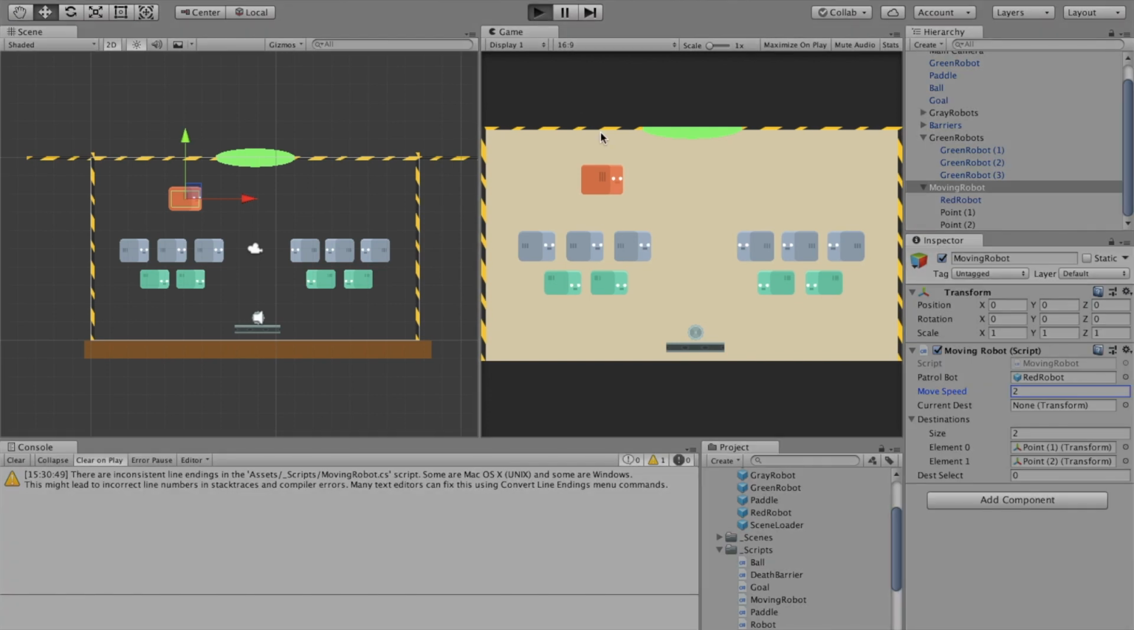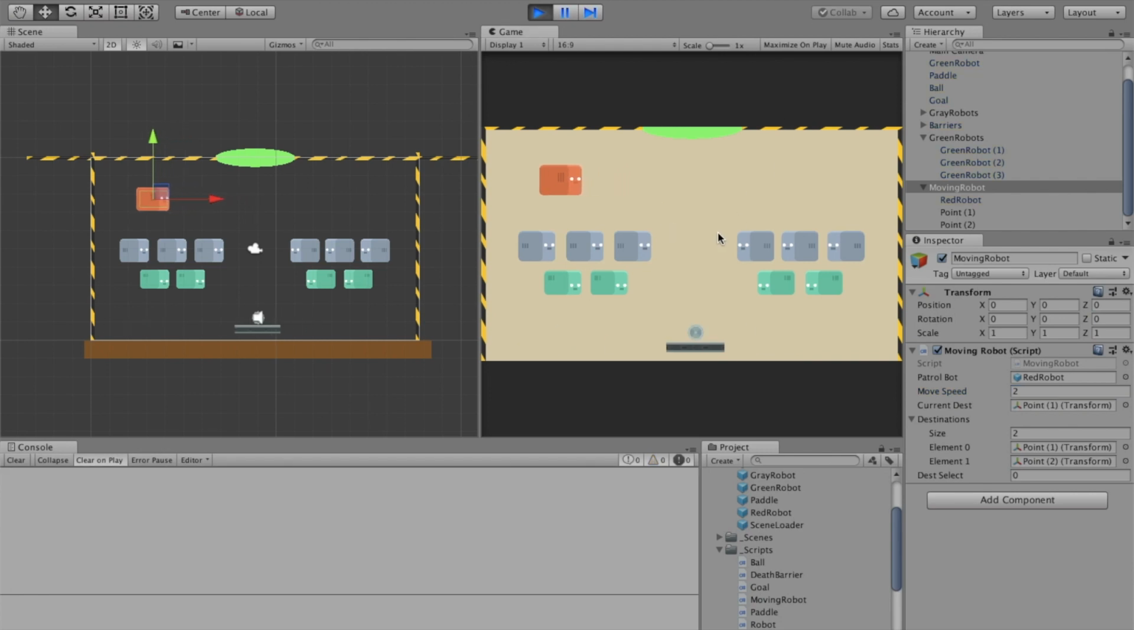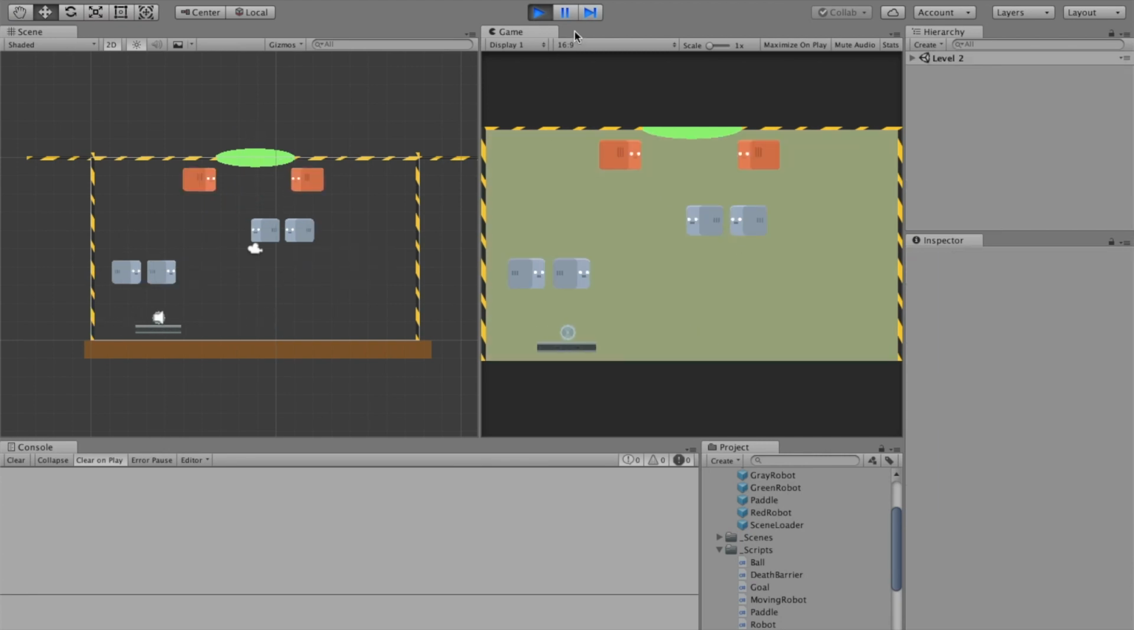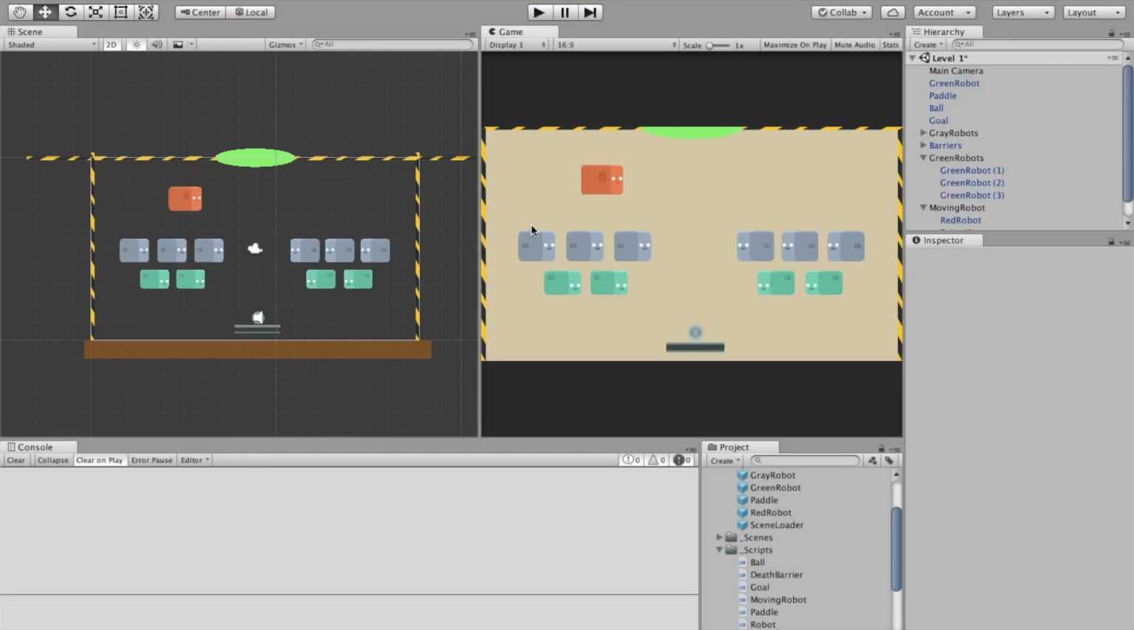You probably didn't run into the problem unless you started playing while it was moving. But now everything should be good. All should be running fine. And whenever I destroy the patrol bot, so boop, all is well. Perfect. So now there's some neat things you can do with this.